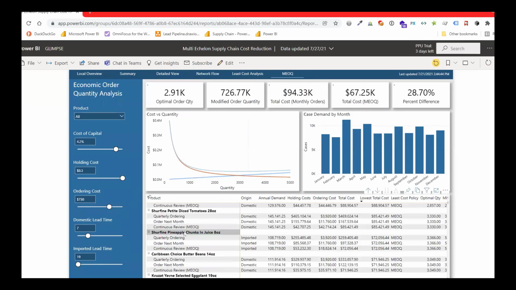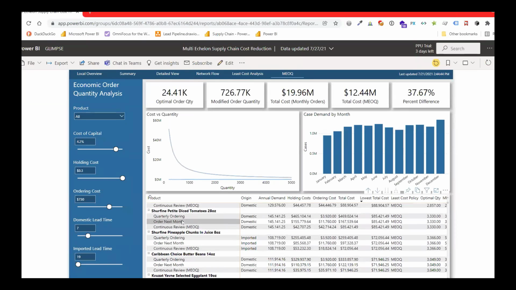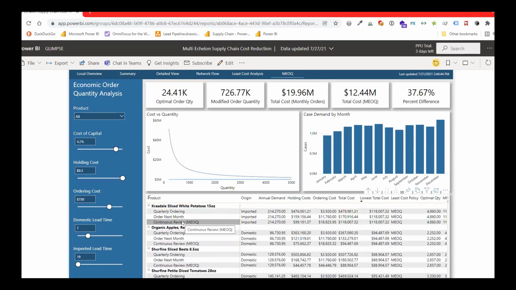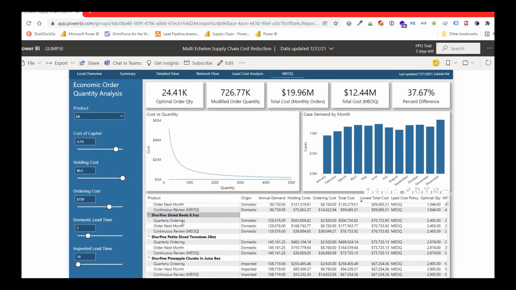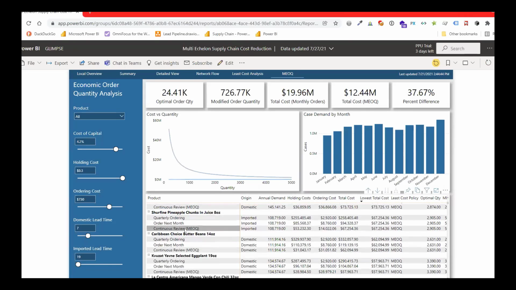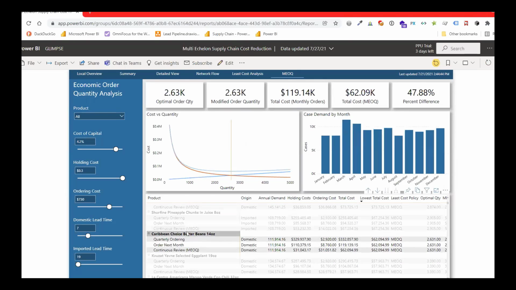Now, let's pick a different product real quickly. This will be our last little piece here. So many. One day I'm going to modify this. There we go. We're going to do Caribbean butter beans.